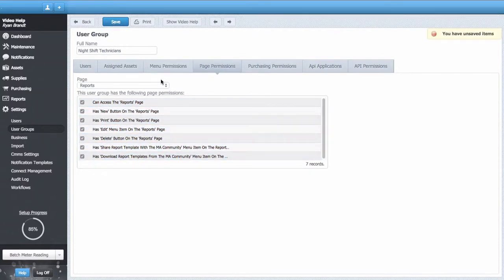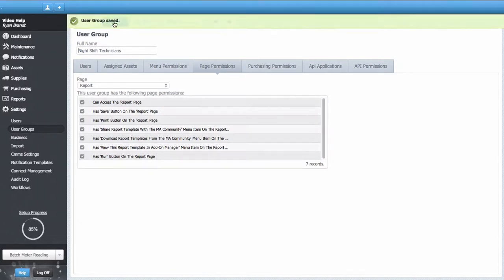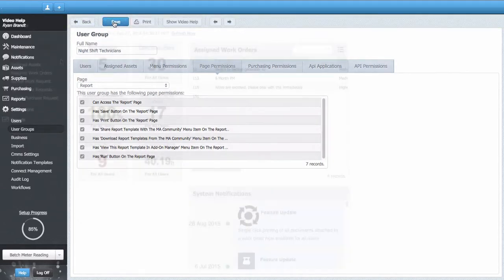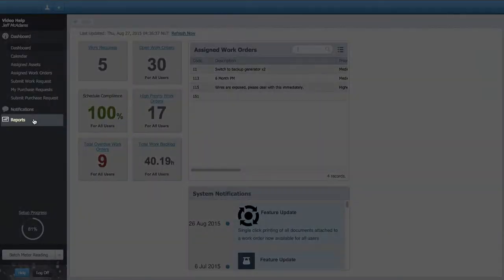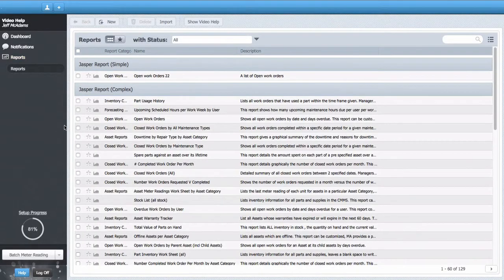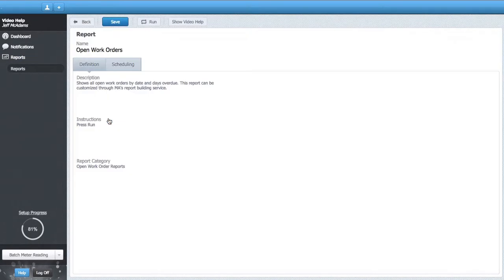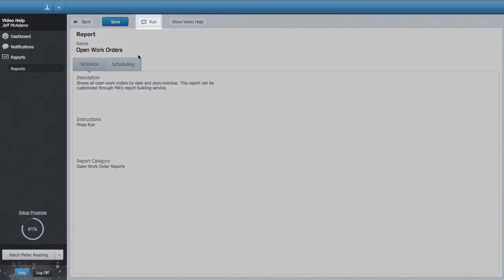Click Save. And repeat this for the report page. Click Save. We can test this out by logging in as a night shift technician. You'll notice the Reports section appears in the main menu, and the night shift user can click through to run reports.